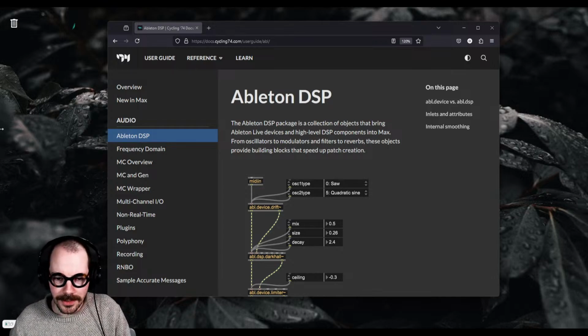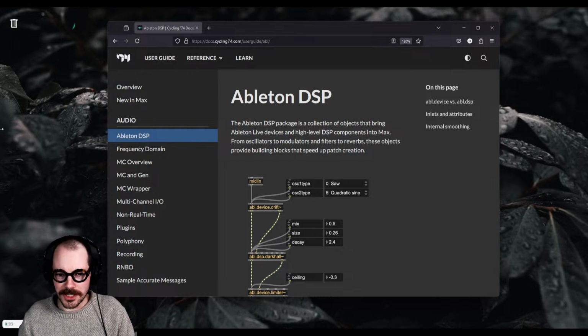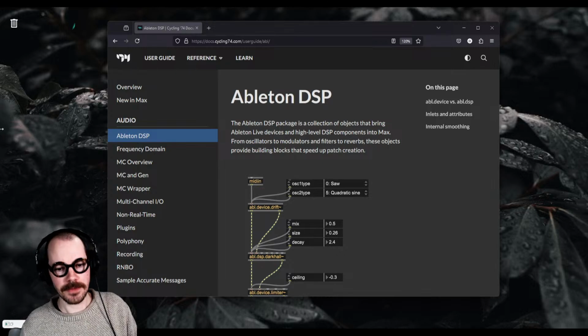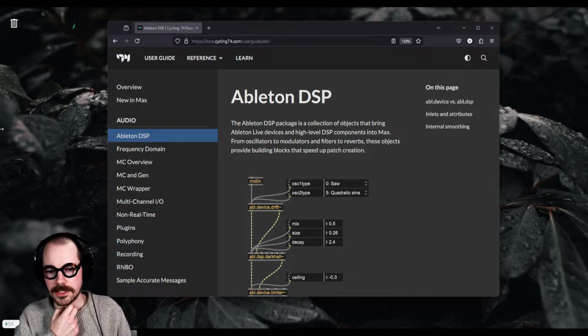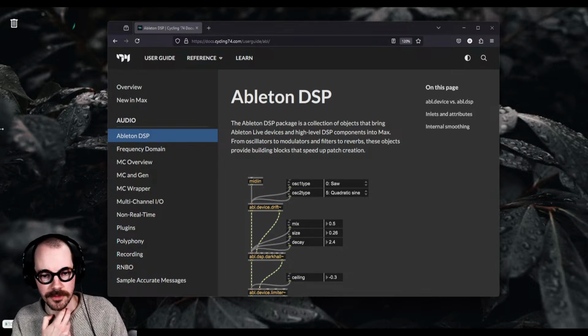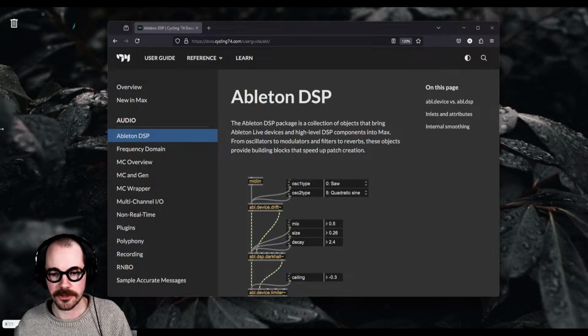So yeah, let's get into it. Ableton DSP package is a collection of objects that bring Ableton Live devices and high-level DSP components into Max. From oscillators to modulators, filters to reverbs, these objects provide building blocks that speed up patch creation.